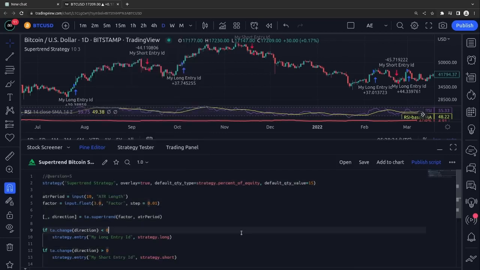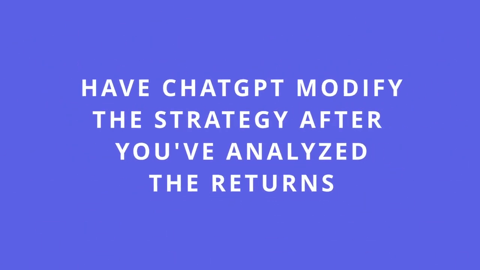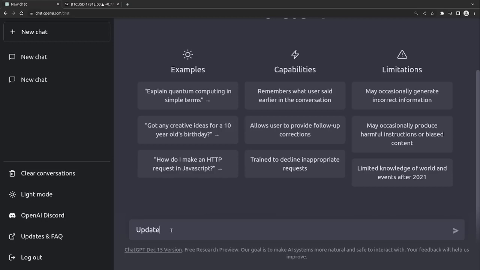And then what we're going to do is go to ChatGPT and ask it to close the position whenever the super trend strategy changes direction instead of shorting. So let's reiterate that to ChatGPT. We'll say update the following Pine script to close long entries instead of going short. Then I'll paste the code.